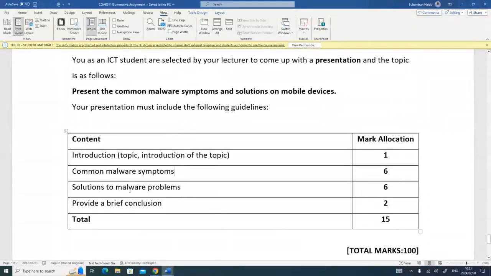What are the solutions to those malware problems? Is it running antivirus software? Is it using a malicious software removal tool? Is there Windows features that's available that can mitigate the problem, prevent the problem from occurring, or fix the problem when it does occur? And then lastly, a brief conclusion.